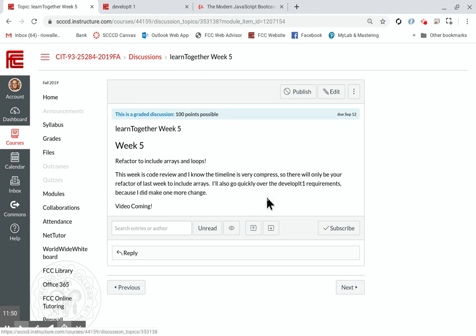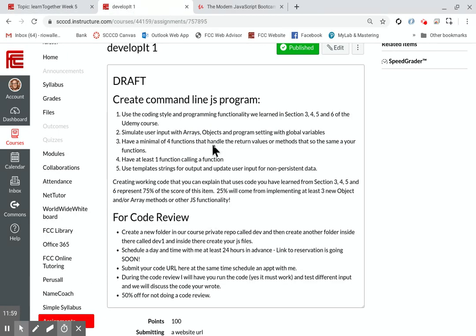What I need to do now is give some thought to what I'm going to do for my develop at one. I've got almost all of this now. The only thing I need to do is this 25%, doing the 3 new objects, arrays, methods, or other JS functionality. So I'm going to give that some thought and think about what would make sense for my particular game.